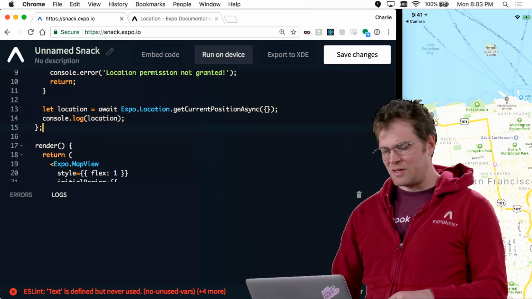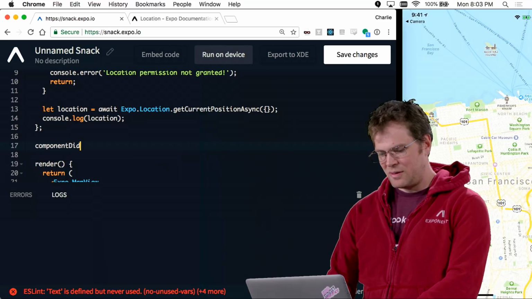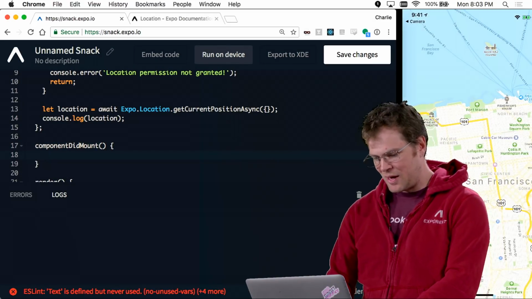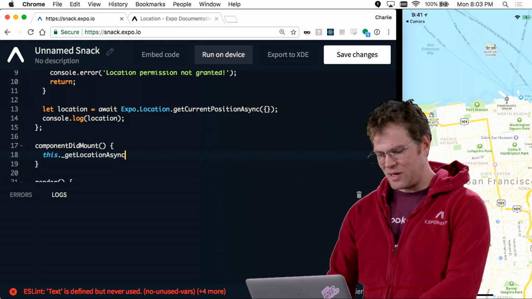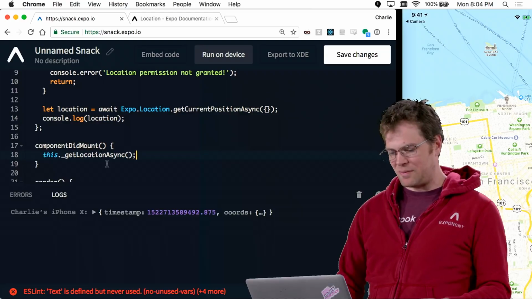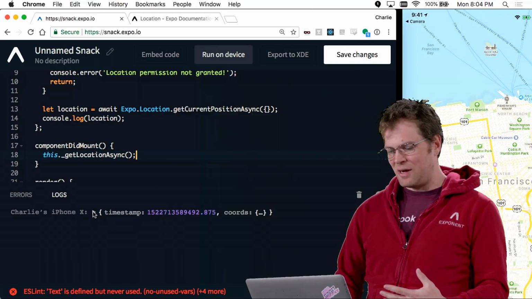So for that to happen, I need to call this. So what I'm going to do is say componentDidMount, which is a React lifecycle method that you're probably familiar with. I'm going to say this.getLocationAsync. So this will call this method as soon as the component mounts. Now, since I changed this in the Snack, it reloaded, so it's already done this.